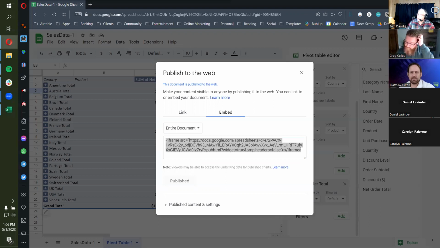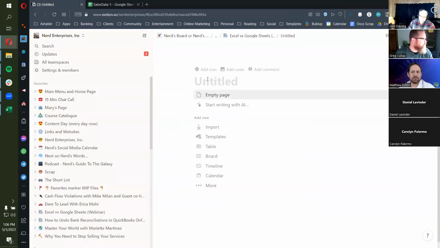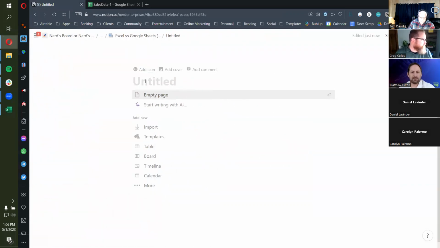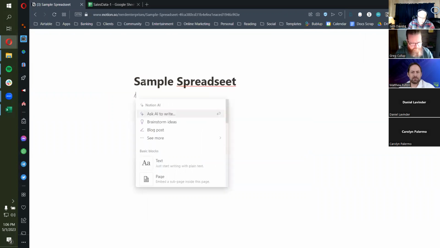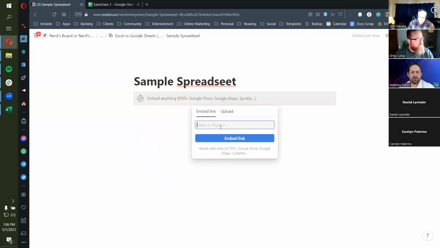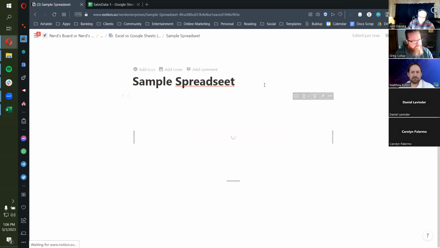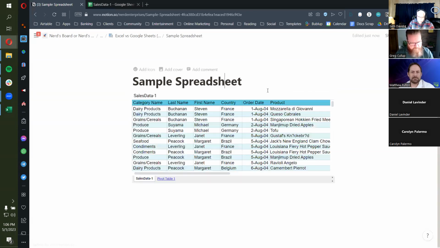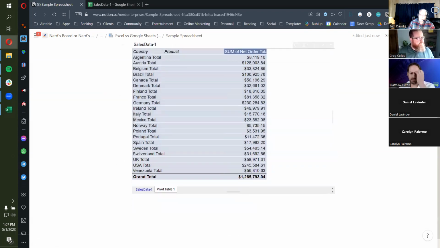I'm going to open up a blank page in Notion and bring it on my screen, because this is actually really cool. So if I wanted to share this Notion page with a client, very easy to do. Sample spreadsheet. Okay, I'm going to type /embed, and then just paste the code in and embed link, and Notion's going to do its magic. And boom, there it is. Right, and I can resize this and format it, right?